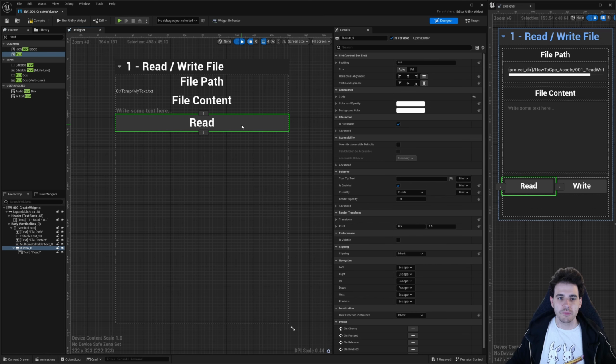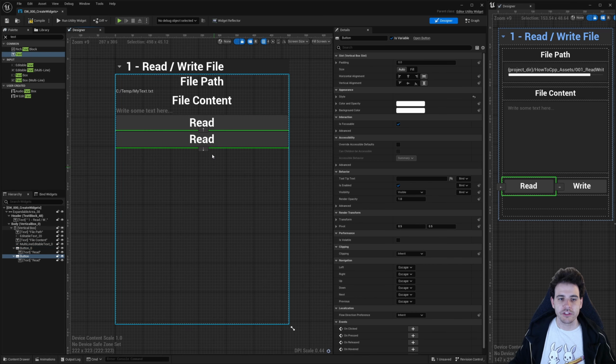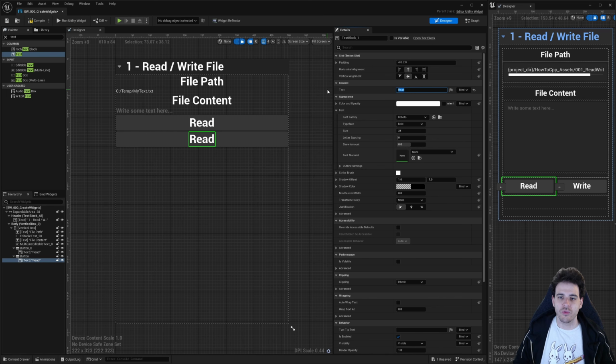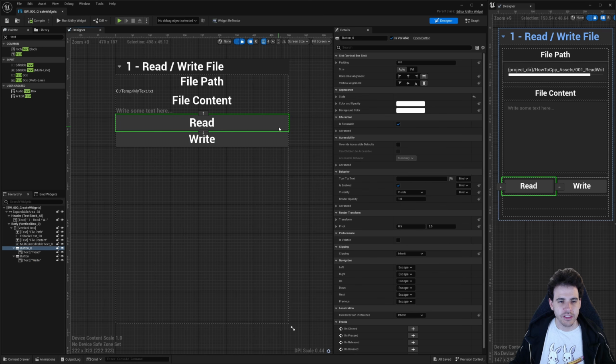Good, we have our first button, and now we need a second button for the write. So I'm just going to duplicate my button just like that and change the text for write. Okay, perfect. So now we have a read button and a write button. Good. But they are not aligned properly. They are one on top of each other, but we want them to be side by side.